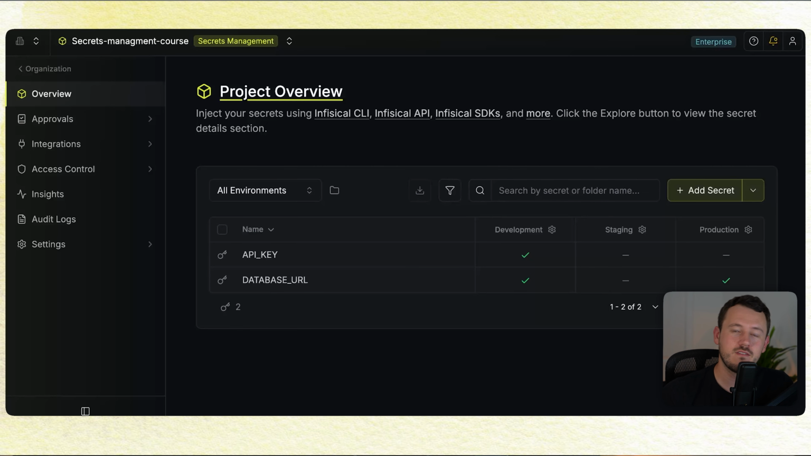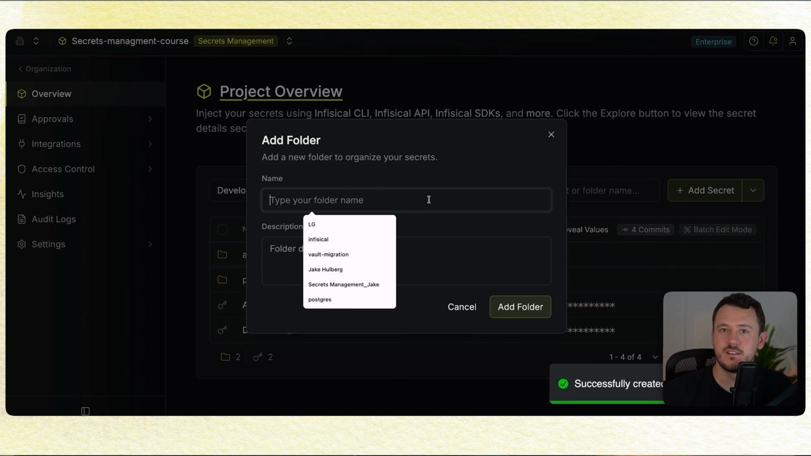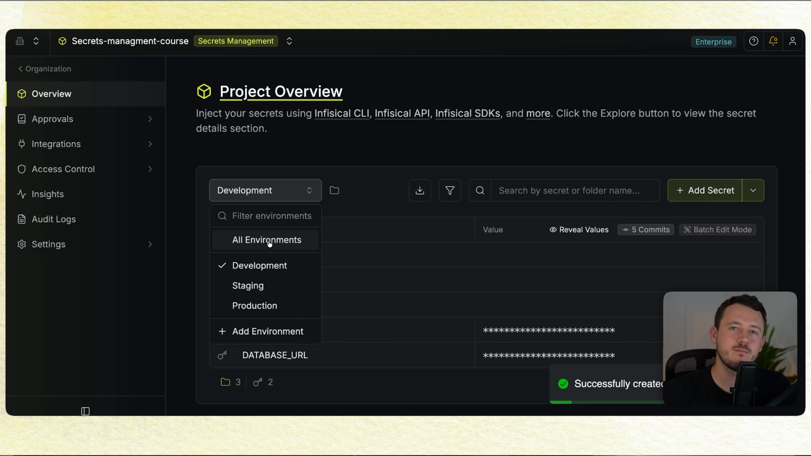Two main tools. Environments separate secrets by stage of your pipeline: dev, staging, production, or any custom environment that your team sets up. Folders structure secrets inside of an individual environment. For example, payments, auth, notifications. And they're path-based and nestable.